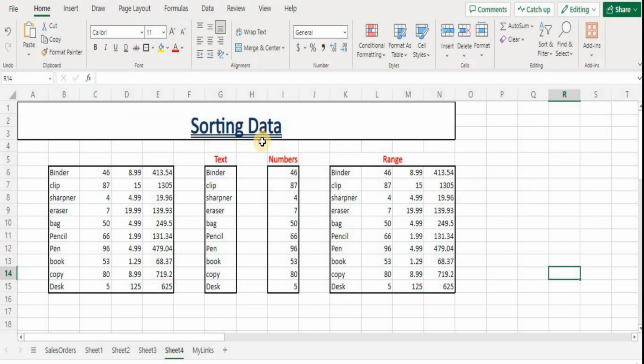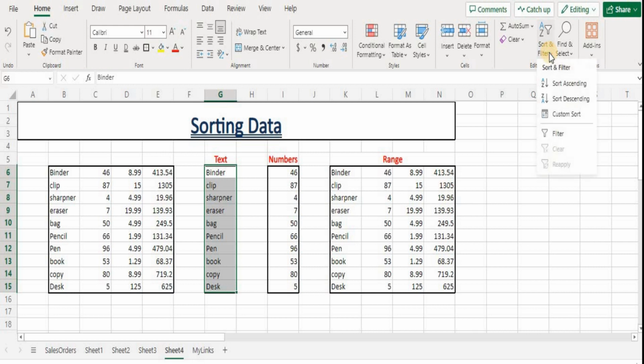Ranges can be sorted using the Sort Ascending and Sort Descending commands. Select the range. On the Home tab, in the Editing group, select Sort and Filter. Click Sort Ascending. It will sort values from smallest to largest. Ascending from A to Z.